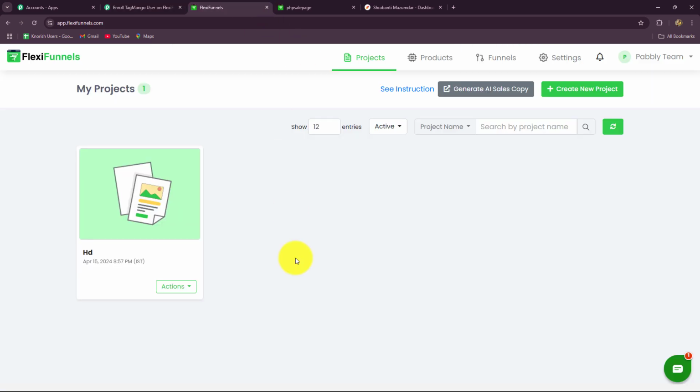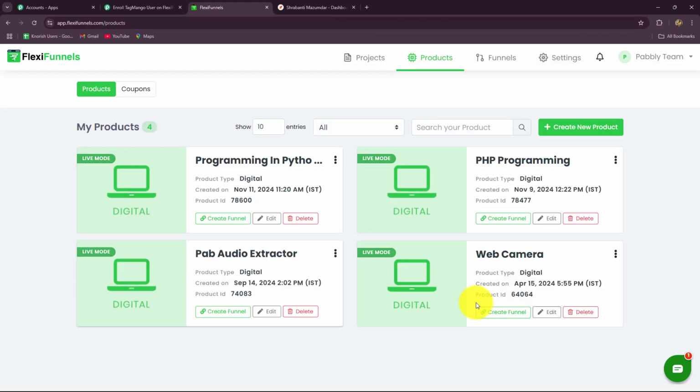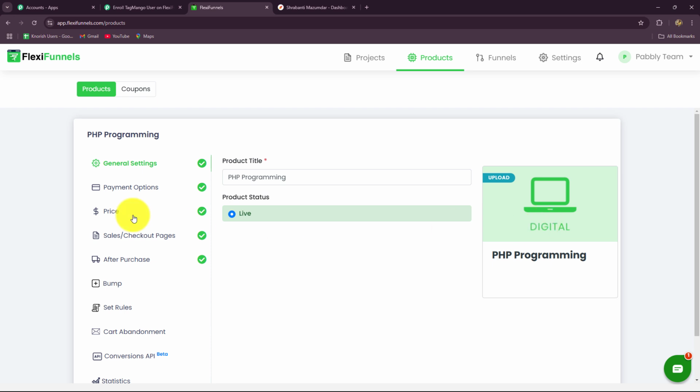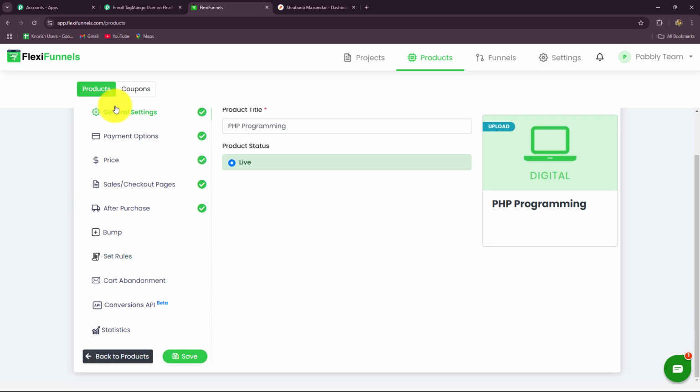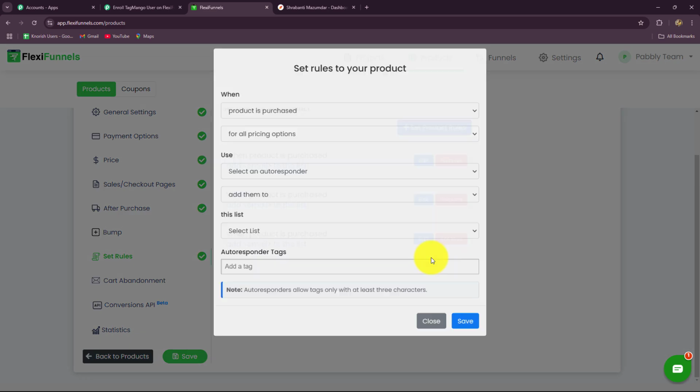First of all, I will take you to my FlexiFunnels account. Over here, we have to go to our product section. These are all the products I have, that means these are the courses which I have. I'm going to select any one of them, so let's say I select this PHP programming course, and I'm going to open it. After coming to the course which you want to connect, from the left side you can see the option of set rules. Over here, you have to set a rule. So let's click on this set product rules button.